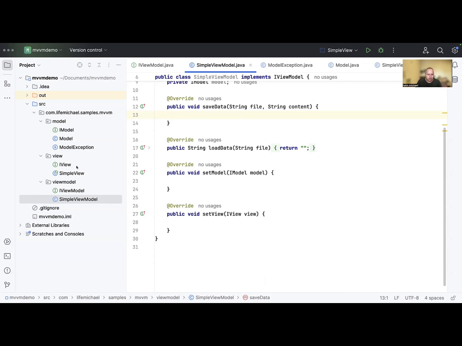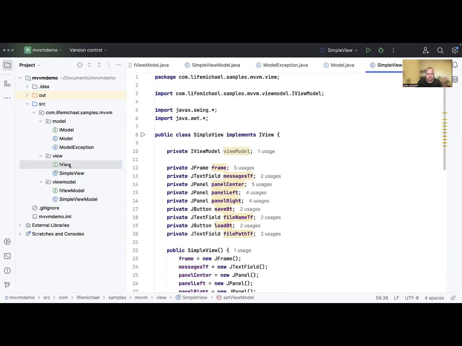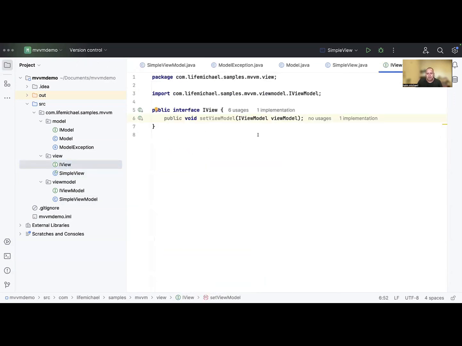So we also coded the simple view, a class that implements IView. IView for now has the method setViewModel. It is a method we can call on a view model in order to connect.